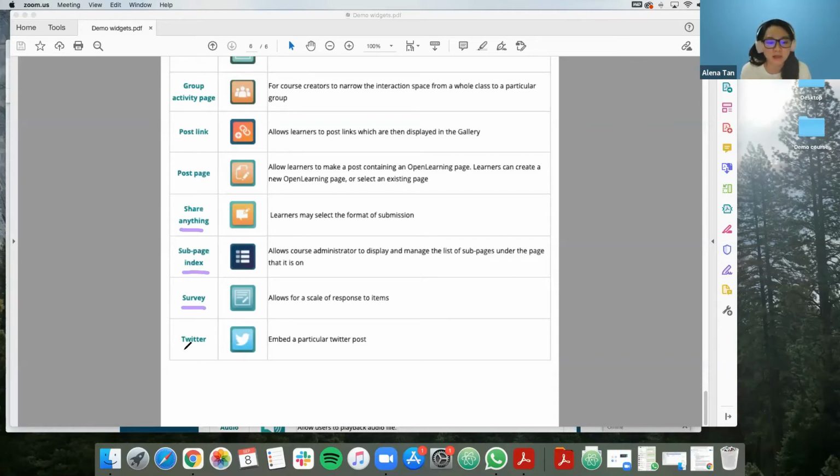And last but not least, we have Twitter. This is for those who, for example, are teaching mass communication or are in the media field, and would like learners to keep track of the up-to-date news on Twitter, or there's some case study from Twitter that you would like your learners to discuss. So you can also use this.